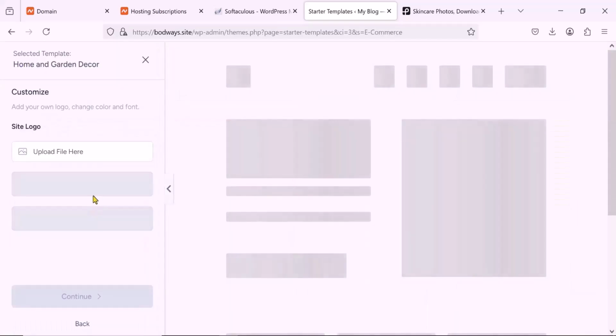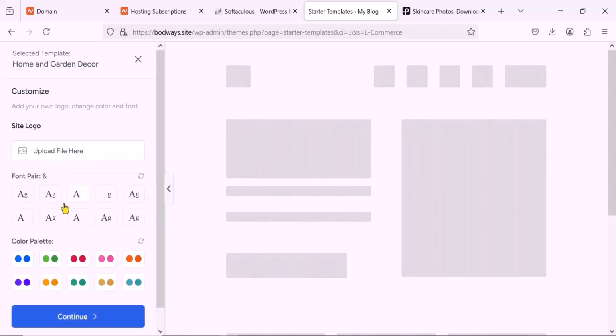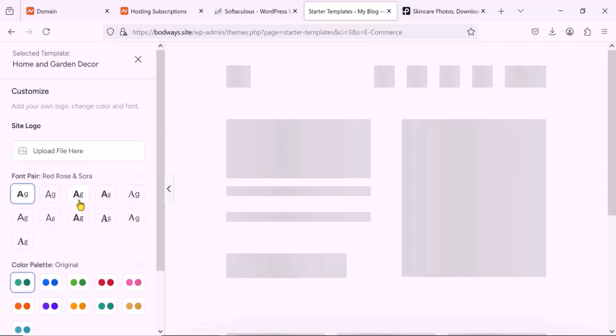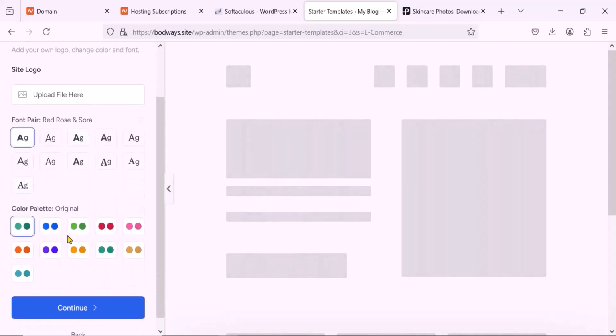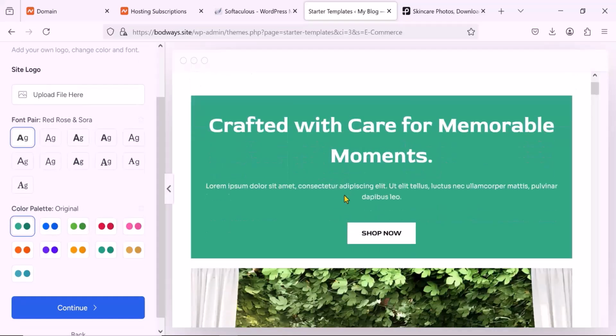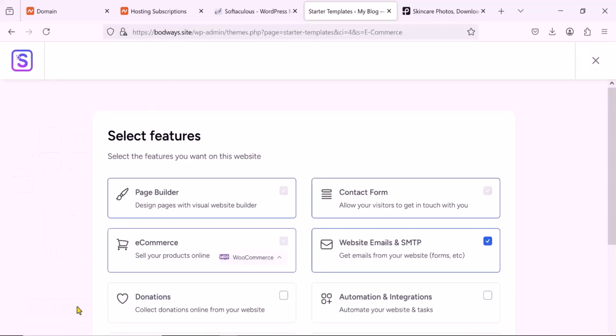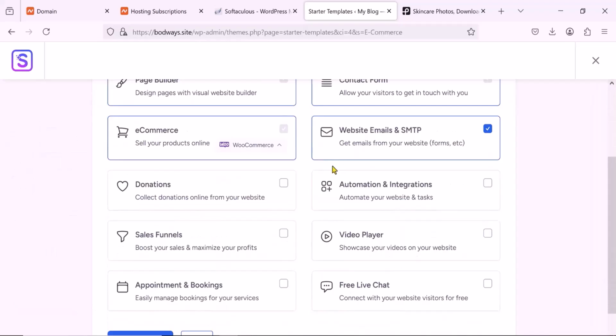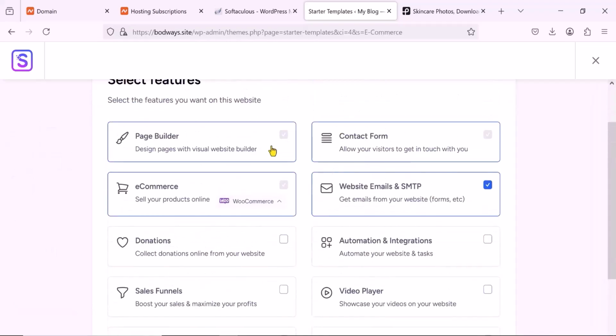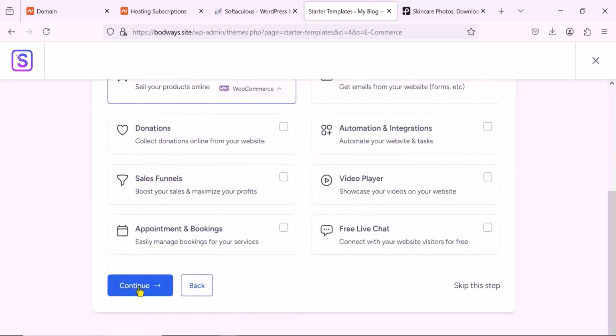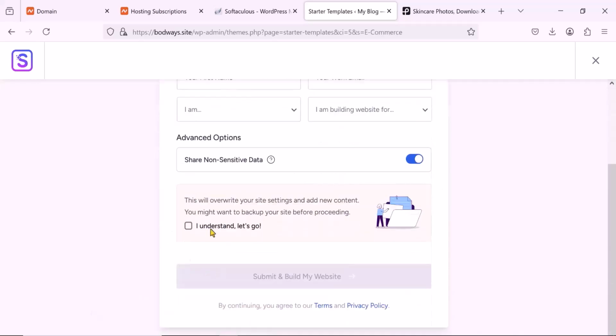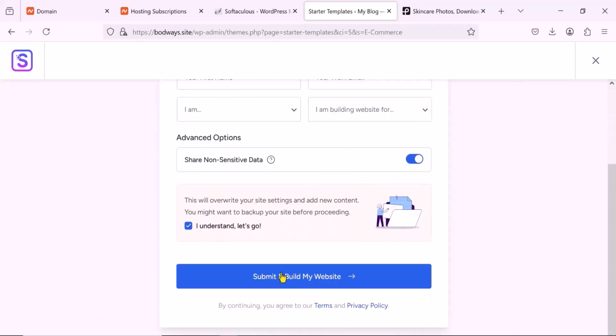So you click on the one you want, and then you can change here the text type, like the header and the body text. If you don't like it, you can also change the color palette. So I think I like everything about this theme, so I'm just going to click on continue, and then you are going to allow the theme to install the necessary plugins that it wants. So I'm just going to uncheck this one, but I want it to install a page builder, a contact form, and WooCommerce. All right, so you come here, you click on continue. So you just come down here, you select you agree, and then you submit.